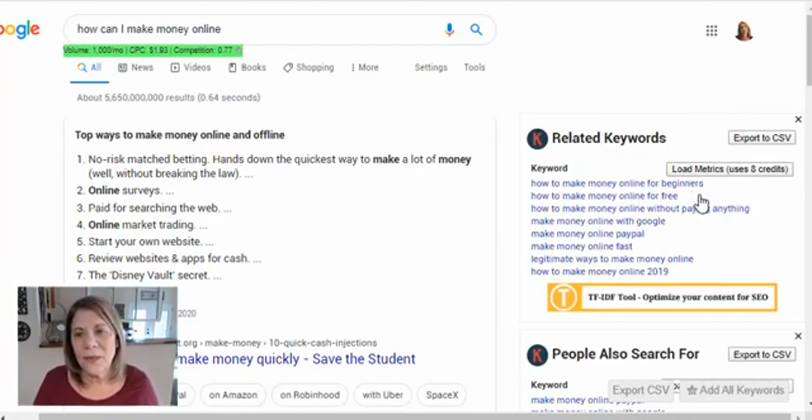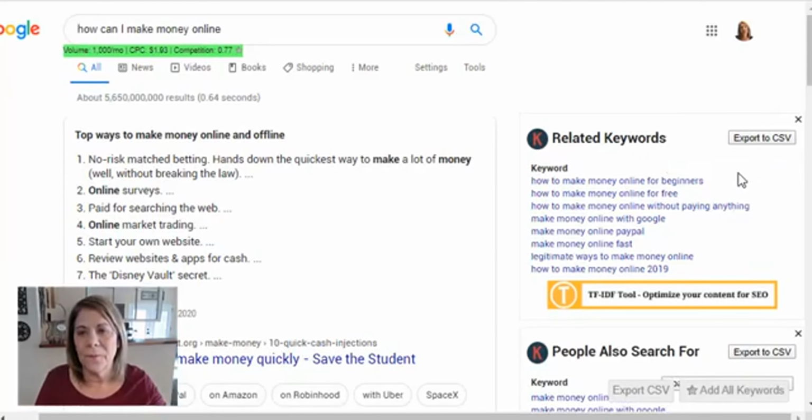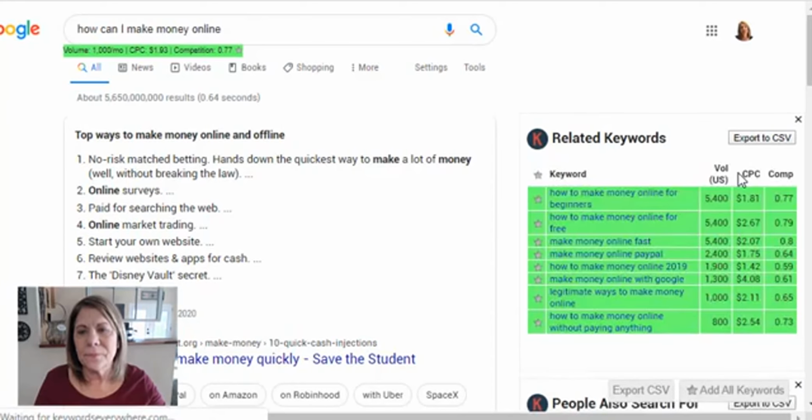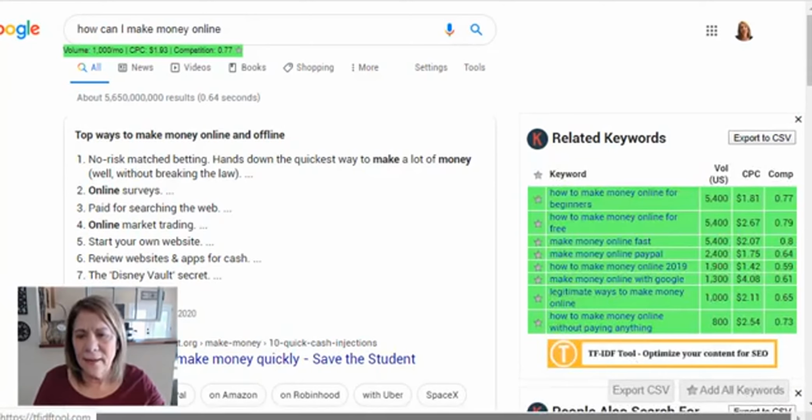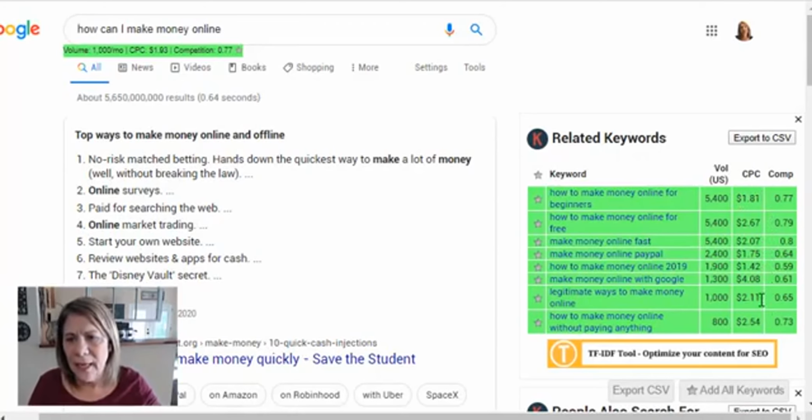Now, I could hit this over here and use up my 8 credits and find out. Let's do it. I'm going to do it for the sake of this video, just to show you what happens. But see, I get more data on every single one of those, and I can see the cost per click, and look, it gets pretty high. How to make money online with Google, that's $4.